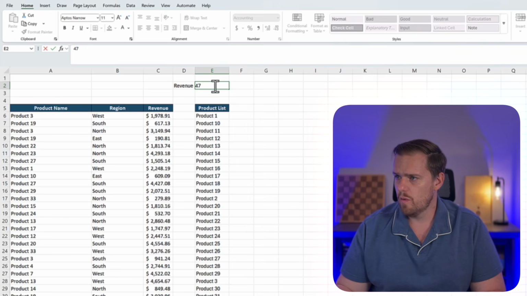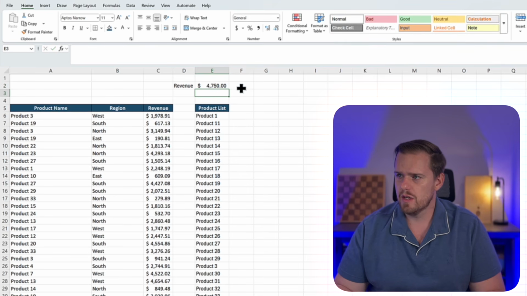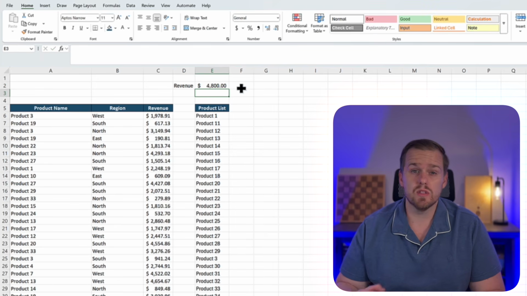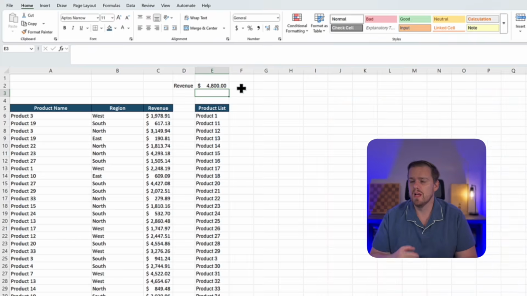So let's say we want to put 4,750. Obviously we see our list change. We'll do 4,800. And the list changes, and we saw a couple products drop off as well. And boom, in one line, you filtered, deduped, and sorted your data. No manual cleaning. Data can be messy. That is a fact of life.